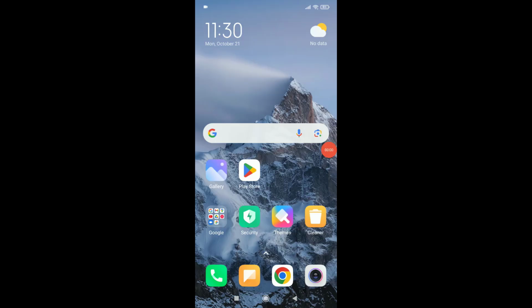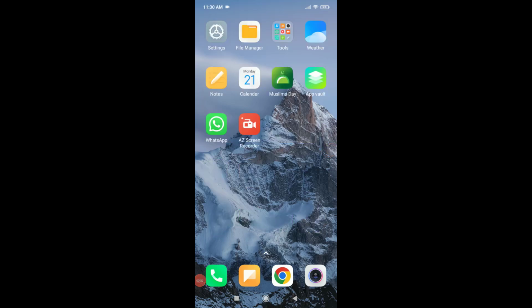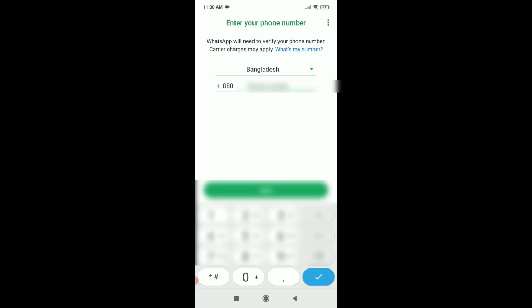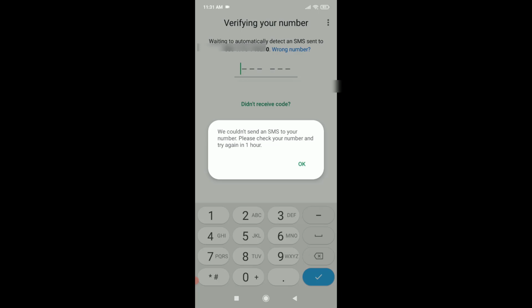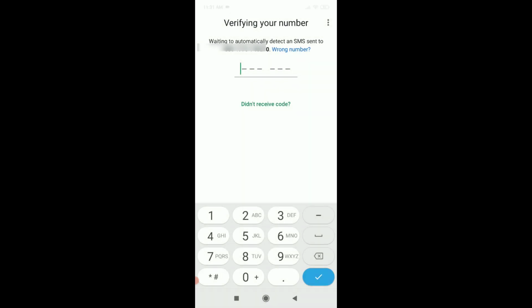First of all, let me show you what the problem is. If I just open WhatsApp and try to log into my account, let me type here my phone number. And you can see here a problem is showing that we could not send an SMS to your number. This problem is showing because I have been trying for a long time, but I could not get any verification code in my phone. So now let me show you how you can fix it.